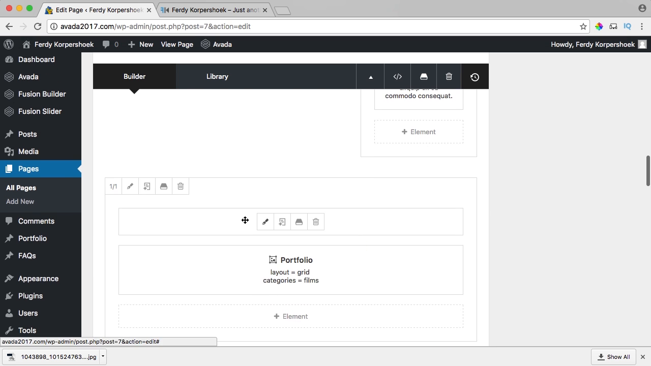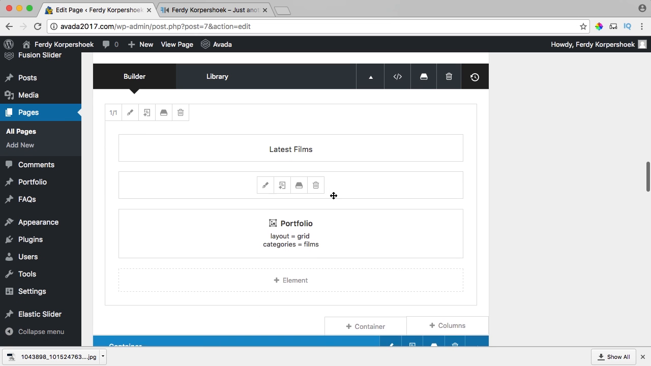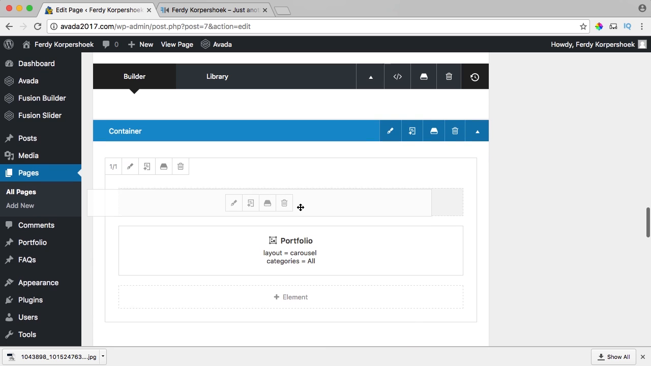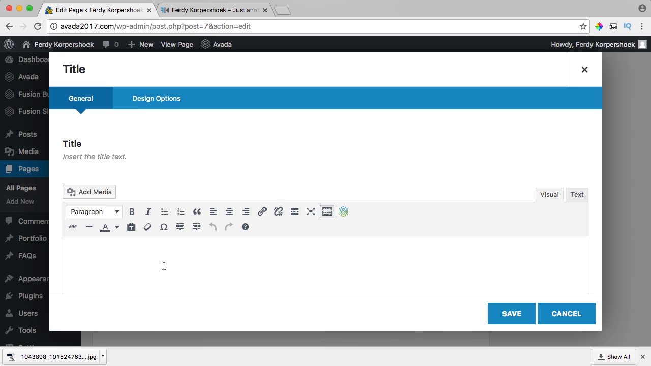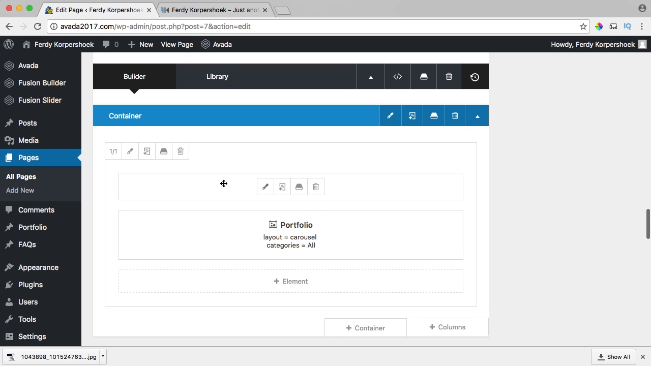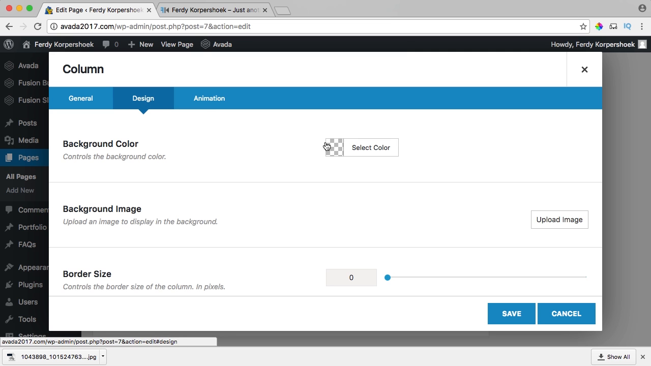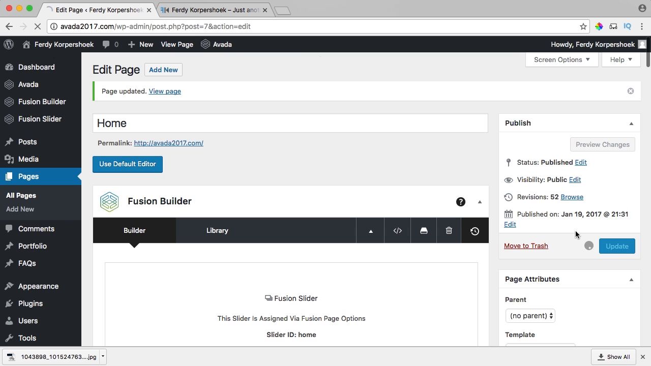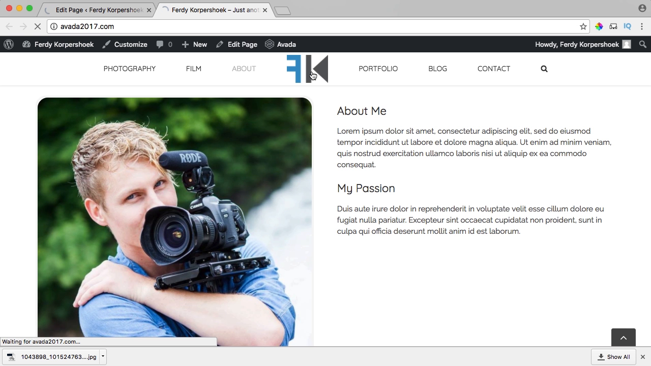And I copy this, I clone this, I hold it, press spacebar again, paste it over here. And I call this latest projects. The text can be white, then I should use a dark background, and I can use also a color, design, background color, paste it, save it, update, and refresh.